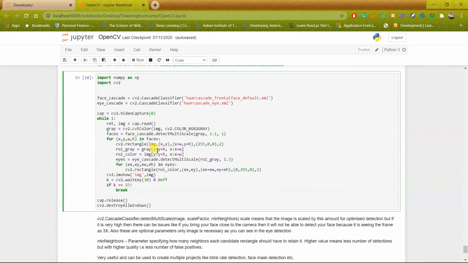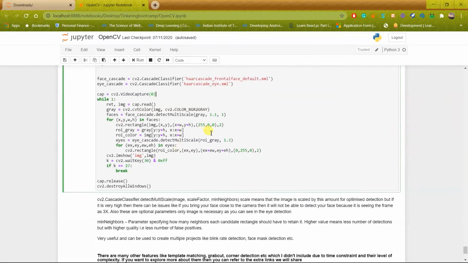From the yth row to the y plus h row, and from the xth column to the x plus w column. You can take a minute or so and try to think how this will be the whole rectangle, converting only the face part of the image into an ROI. So now we can send the ROI gray. The gray was the one which we converted, the frame to grayscale.